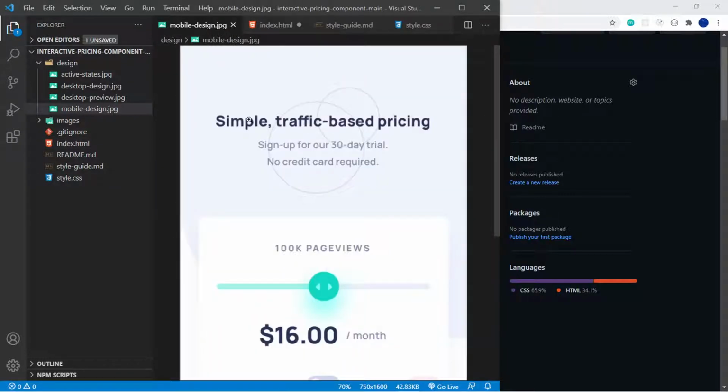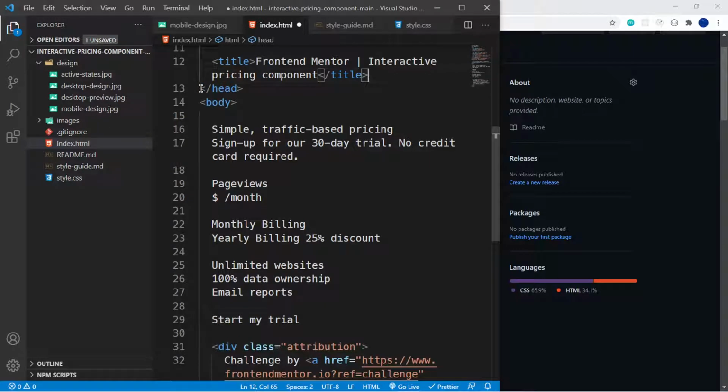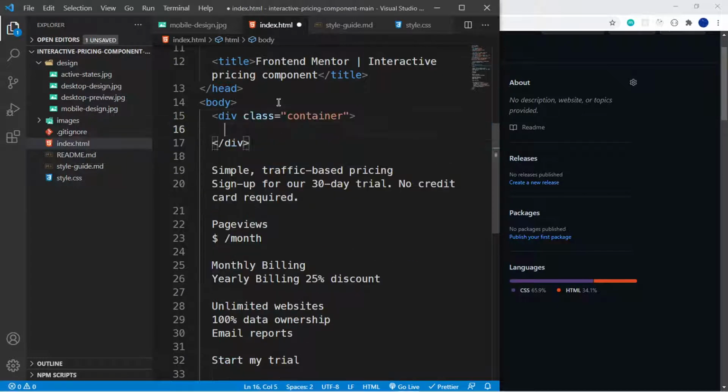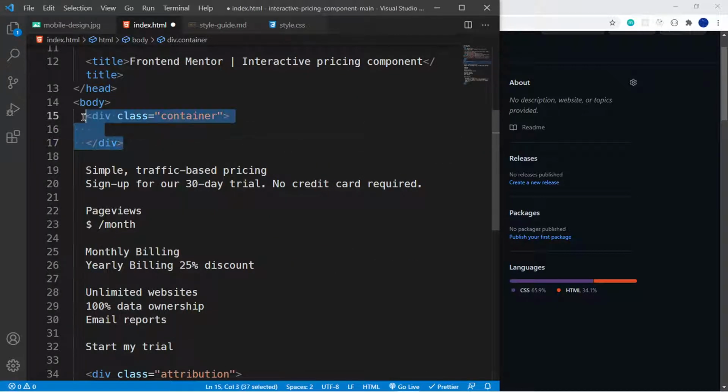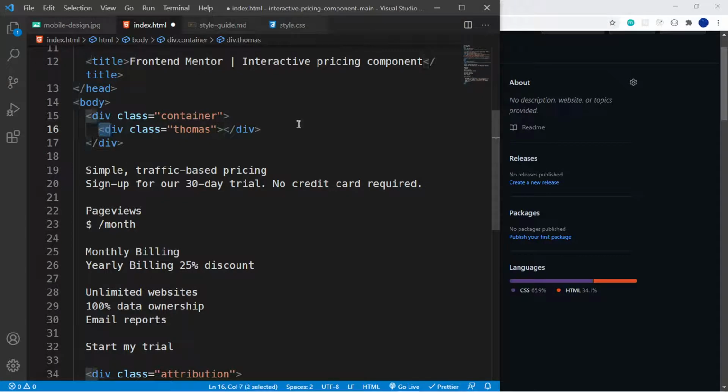So we have a simple H1, we have the circle, so let's create that. Now let me remove this. Okay, so I'm going to say right under my body, I'm going to create a div with a class of container. I'm using Emmet, that's why I'm able to do this. Instead of writing it all out, I can just do dot Thomas, and it will create a div with a class of Thomas. So that's easy enough. If you want an ID, you can say ID hashtag.